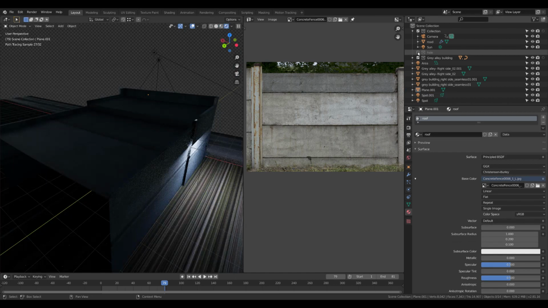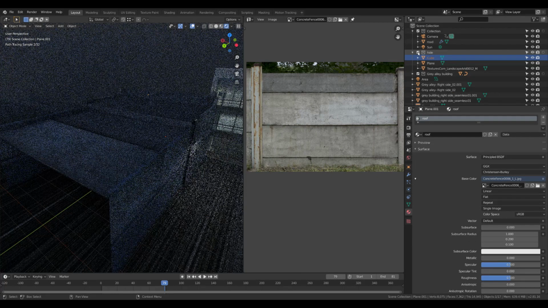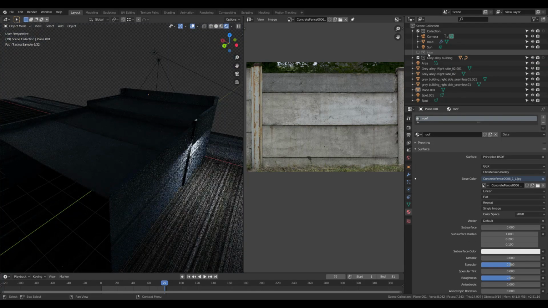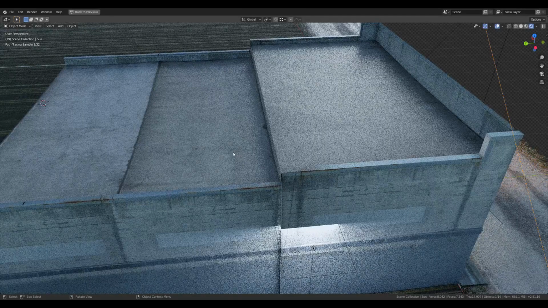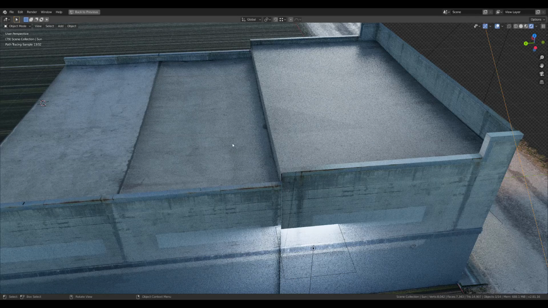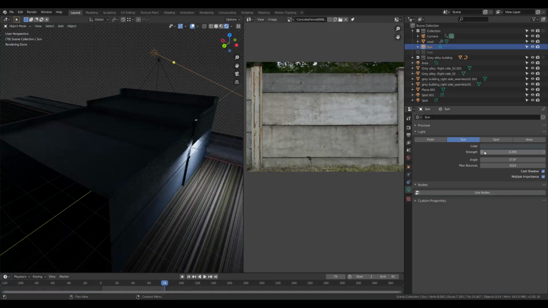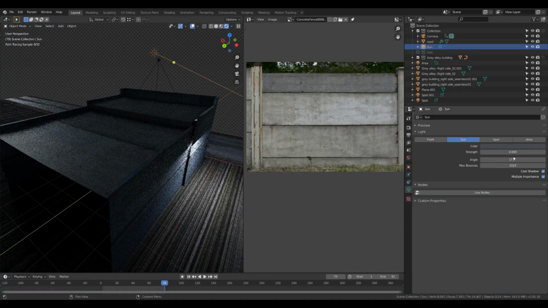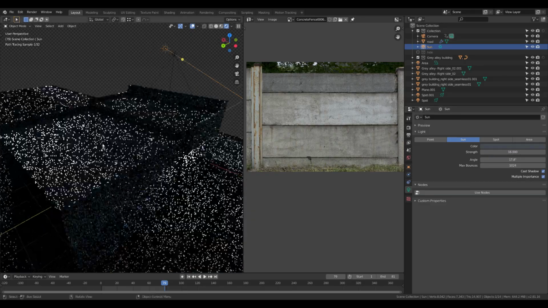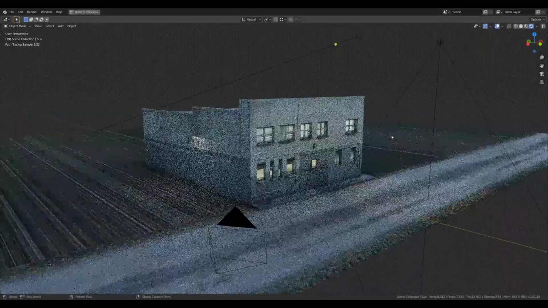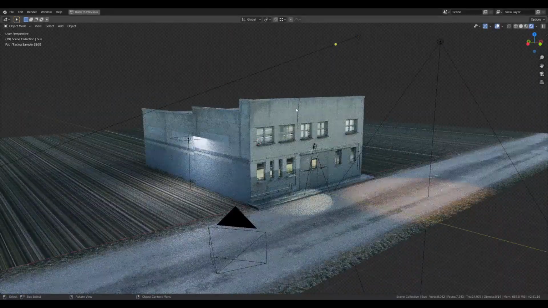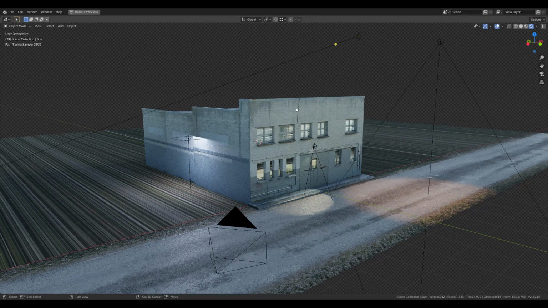And to make the final render more interesting, I've added a large cube with the volume material. I've dimmed down the world lighting to the bare minimum. I've added an area light on the side to simulate those security lights that they leave on overnight. For the sun lamp, I'm turning it to a dark blue color and putting it on a grazing angle for some moonlight. And for the windows, I've added an emission texture of some offices at night.